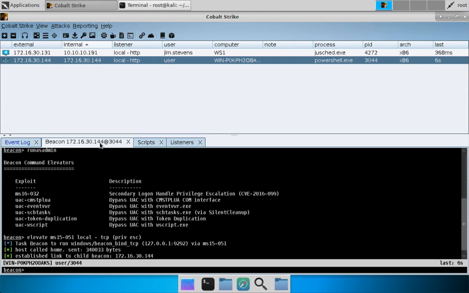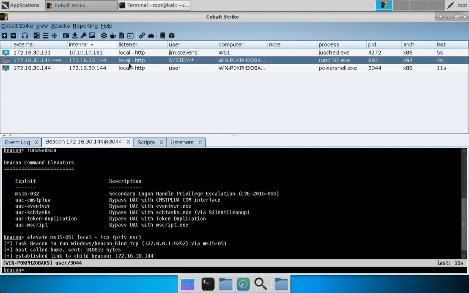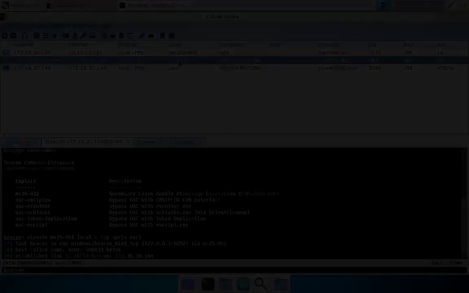Press Enter. And when our beacon checks in, it will run this module and pass our TCP beacon to it. And the beacon link command should take care of linking. And there you go. You can see we've escalated our privileges and we now have a SYSTEM context beacon on this Windows 7 system linked through our TCP beacon. So that's an example of using the Elevate kit.